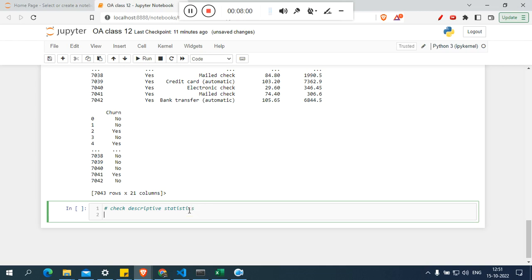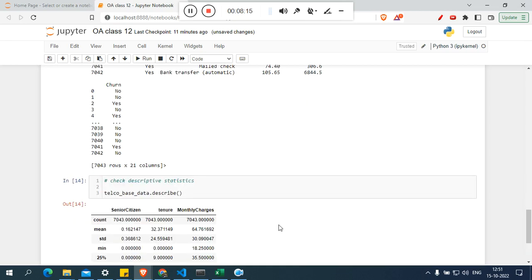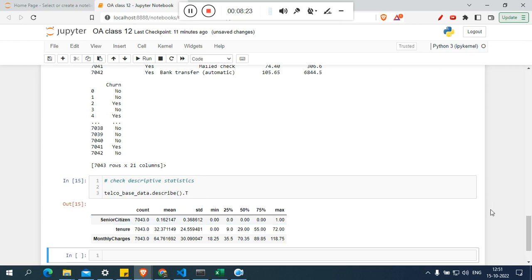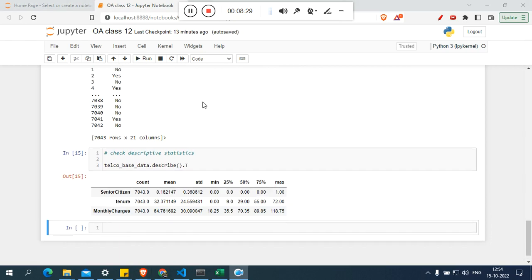Okay, so that is again very simple. What you need to do: you have the data, use describe, which means descriptive, and use the transpose function. I want to convert rows into columns and columns into rows. See, it looks good now. I start the record.